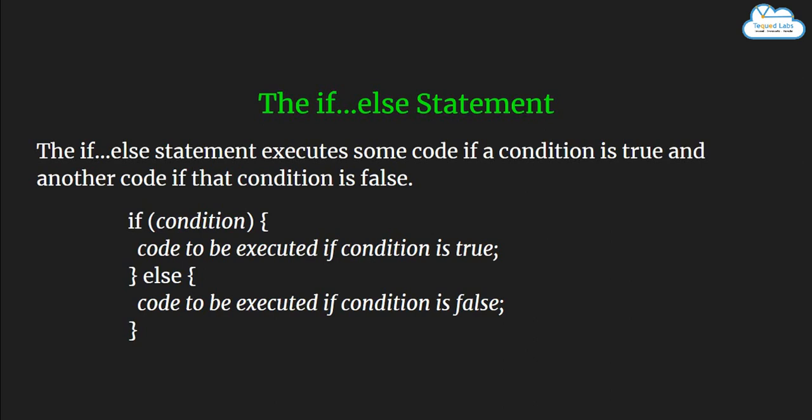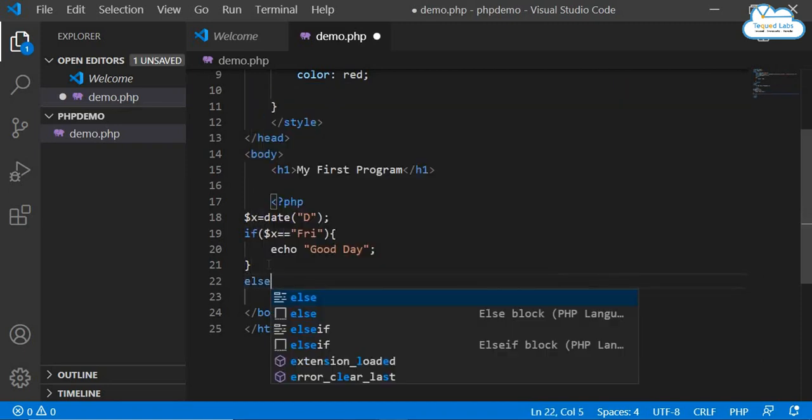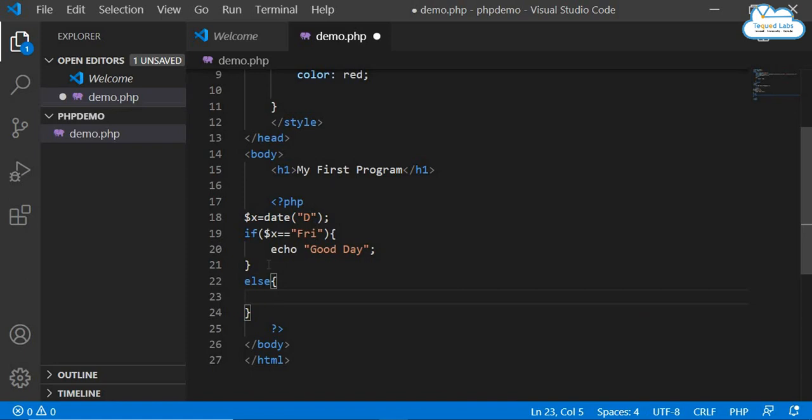So let us check this output. Here what I'm going to do is make sure that it is Friday, so that we'll not get the output of good day here. So I'm going to use else here. Else I'm going to open this bracket. Now echo bad day. Now what happens? Today is not Friday, right? So that is why it will not execute this particular thing. It will execute this particular bad day.